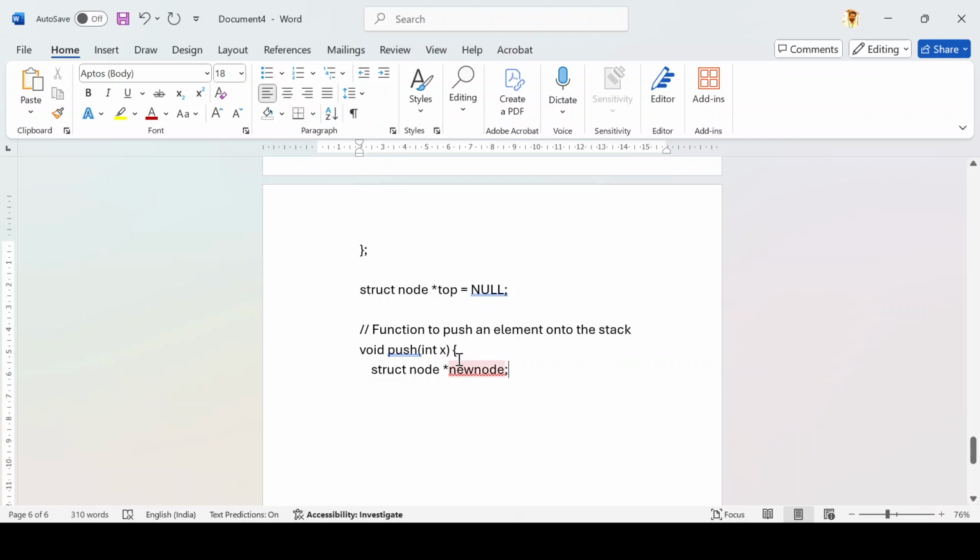So void push with integer x, and then new node is the local pointer variable. We already know how to do memory allocation for the new node. If you have any doubts on how to give memory allocation, go and check the linked list video. So new node is equal to struct node malloc sizeof struct node.